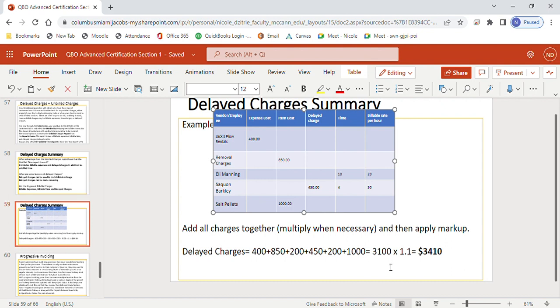$3,100. So if you get a question like this, you're going to add whatever the expenses are, and this is for delay charges, but it could be for any of them. It could be for billable time or billable expenses. You would then add this up to get your number, and then you would multiply it by the percentage, and it was 110% because it was a 10% markup.